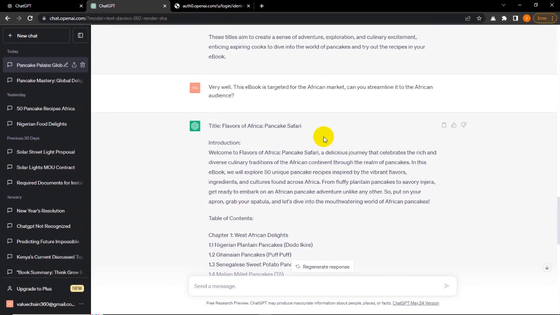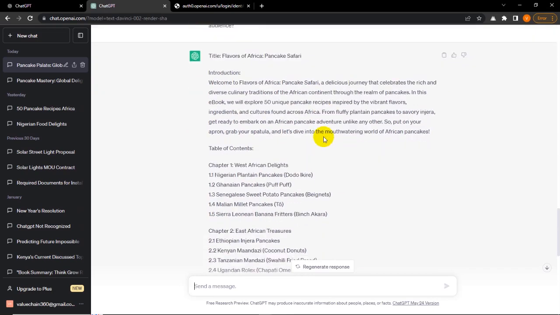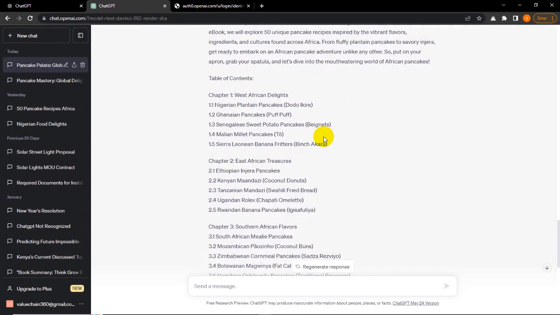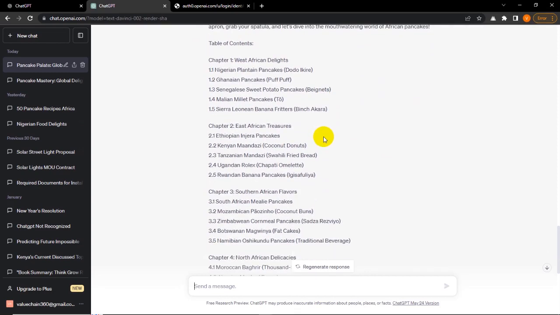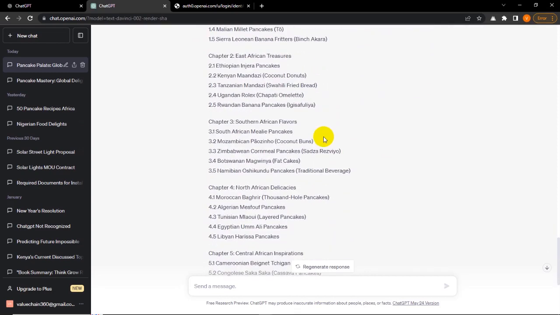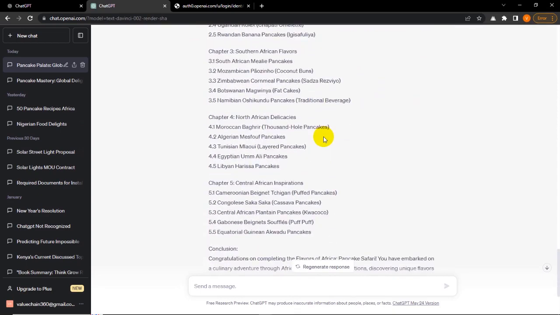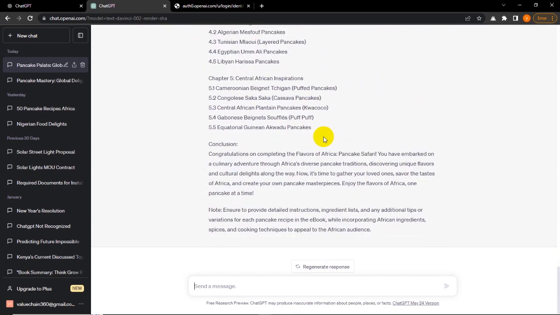Introduction: Welcome to Flavors of Africa Pancake Safari. That is super crazy. A delicious journey that celebrates the rich and diverse culinary traditions of the African continent through the realm of pancakes. In this ebook, we'll explore 50 unique pancake recipes inspired by the vibrant flavors, and you have it. So the table of contents breaks everything down for you. You have chapter 2, East African Treasures, chapter 3, South African Flavors, chapter 4, and so on. So you have a very nice conclusion: Congratulations on completing the Flavors of Africa, and so on.